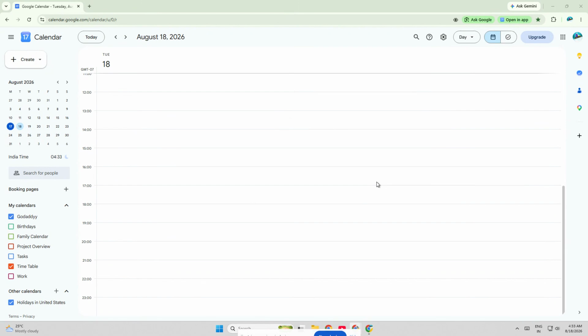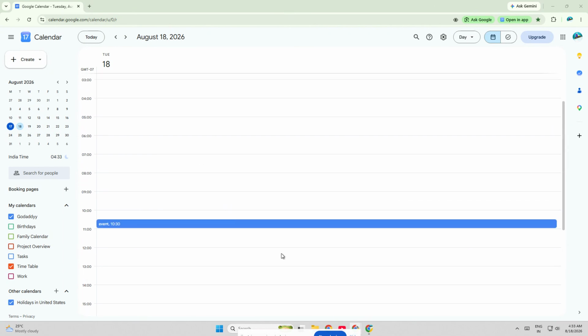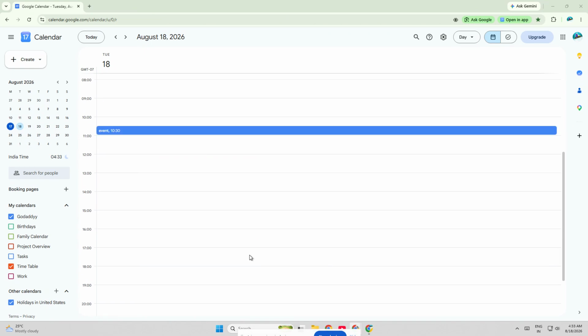Alright, let's jump in. First, open Google Calendar in your browser. Once the calendar loads, you'll see your schedule laid out on the screen, along with the sidebar on the left and the view controls at the top. This is your main workspace, and everything you need starts here.